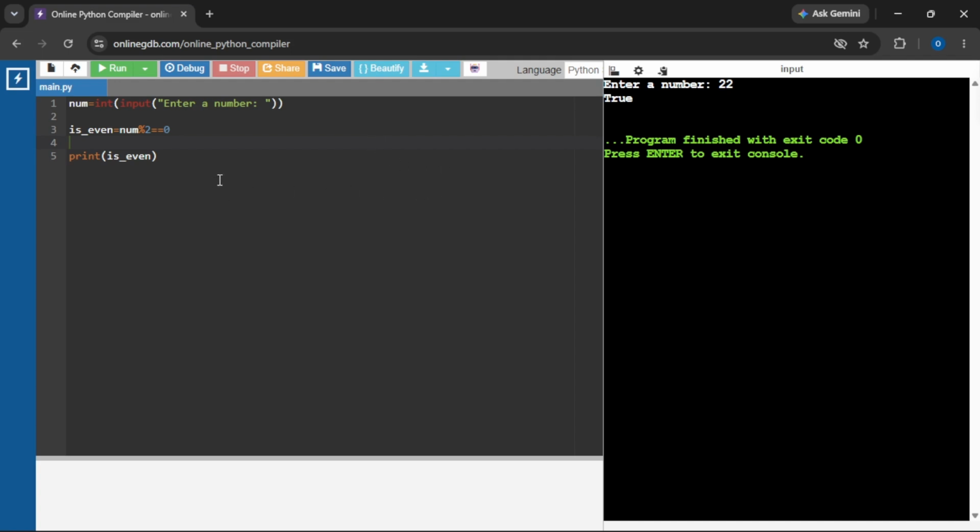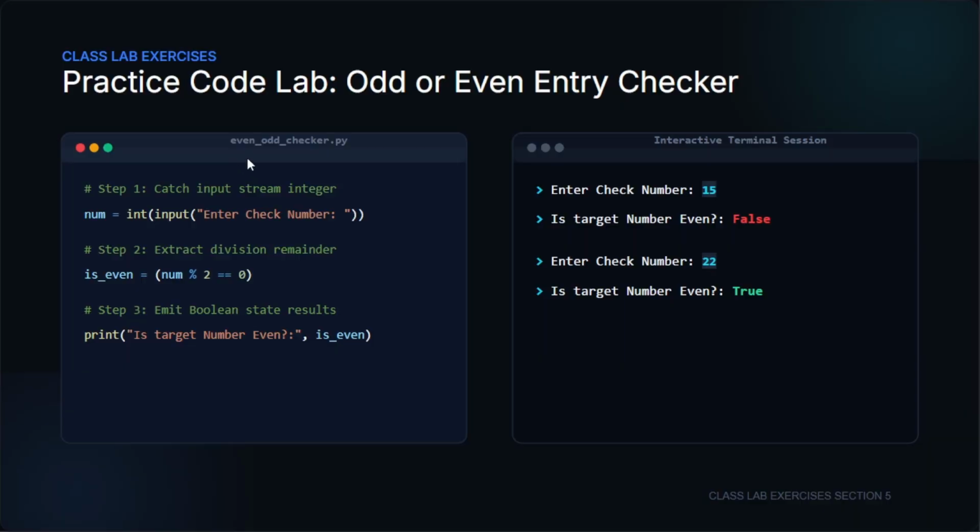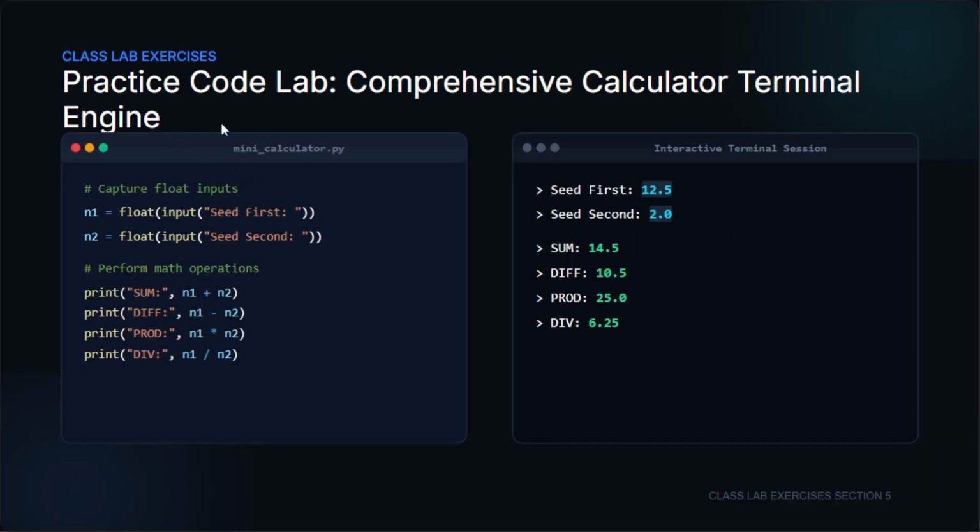Now let's build one more program. A simple calculator, but here we are taking input as float and doing addition, subtraction, product, and division, and we need to print it like this. So let's do it.